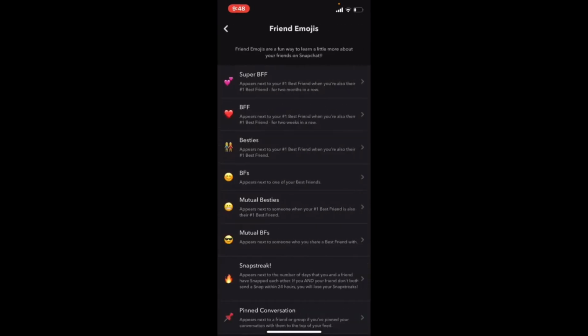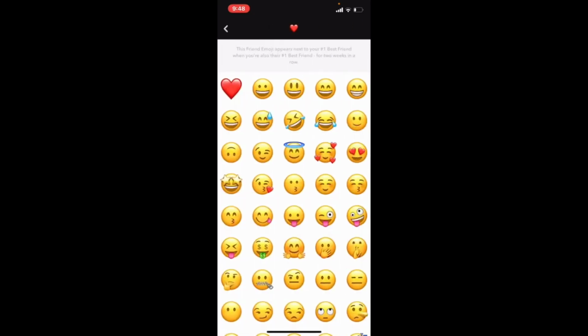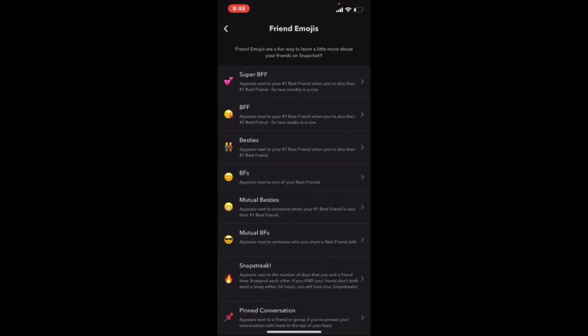You'll see a list of emojis and a description of the relationship they represent for your Snapchat chats. Tap on any emoji to change. Let me tap on this BFF emoji. Now, tap on the emoji that you want to represent it and tap the back button. As you can see, I have successfully changed the emoji for BFF right now.